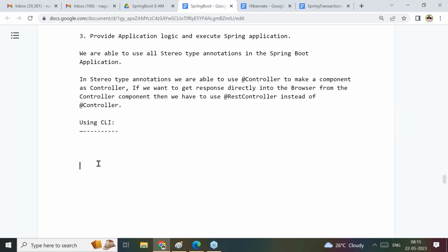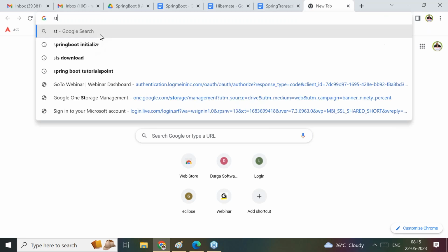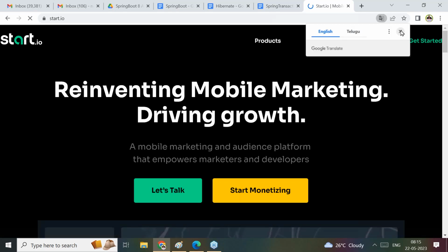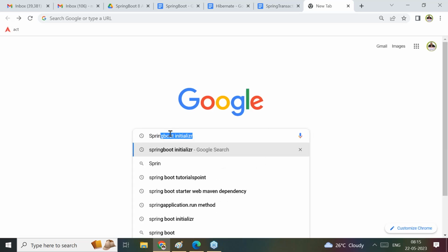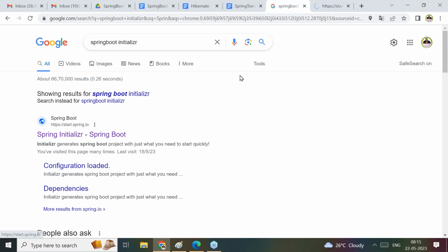Say for example, I want to prepare an example. Now try to recognize this. What we are getting there. Right, no issues. Spring Boot initializer, start.spring.io. Right, there's a point here we have to open.